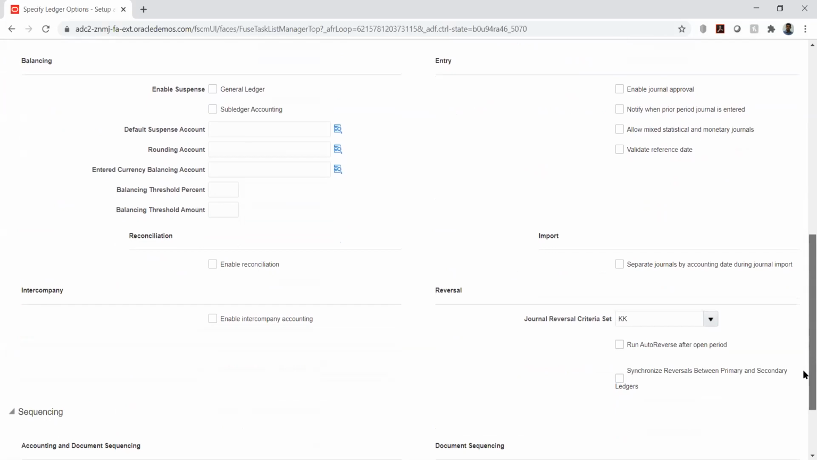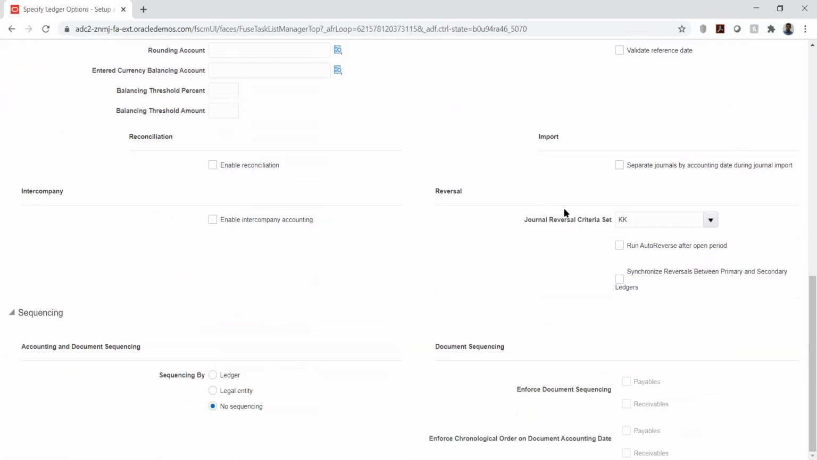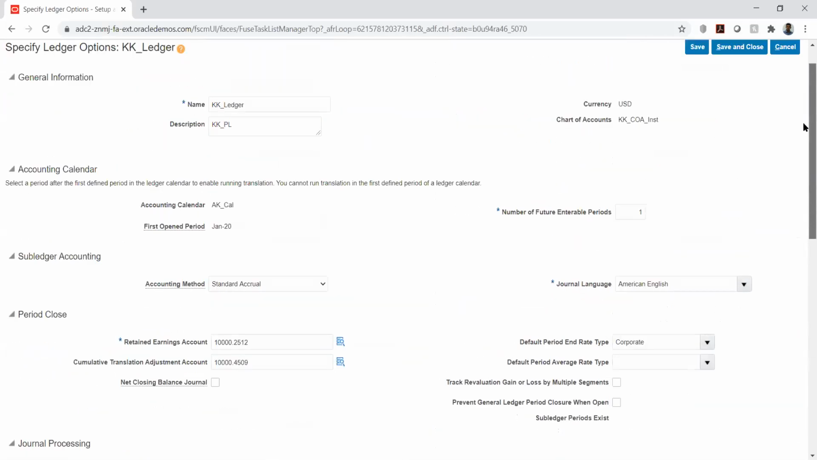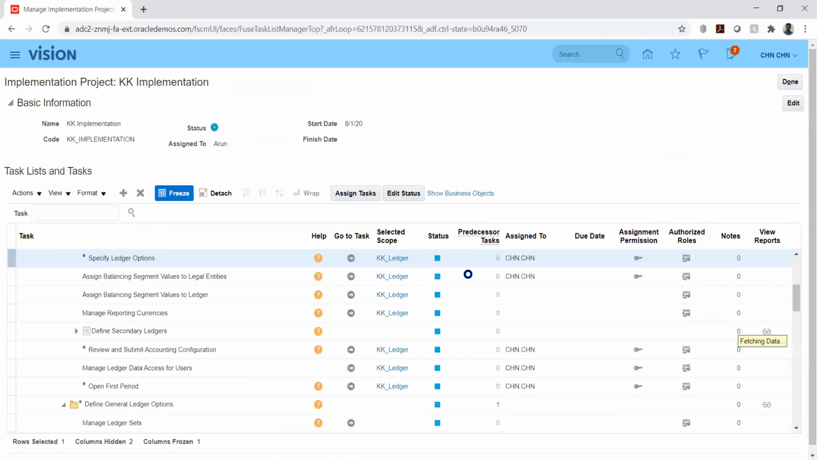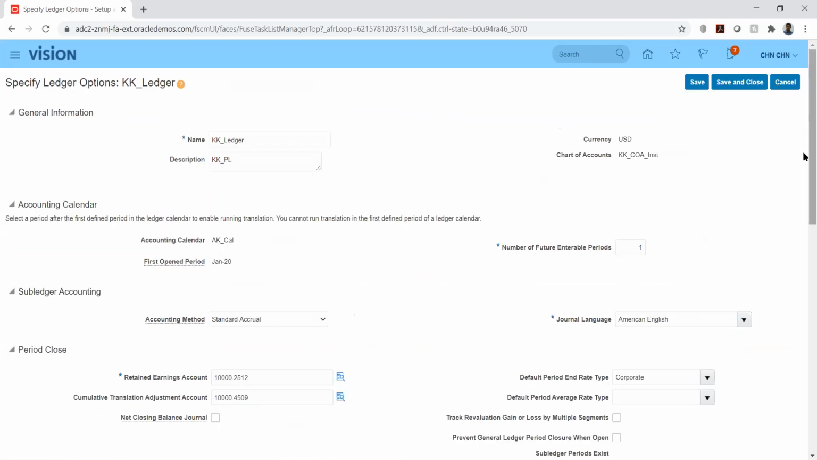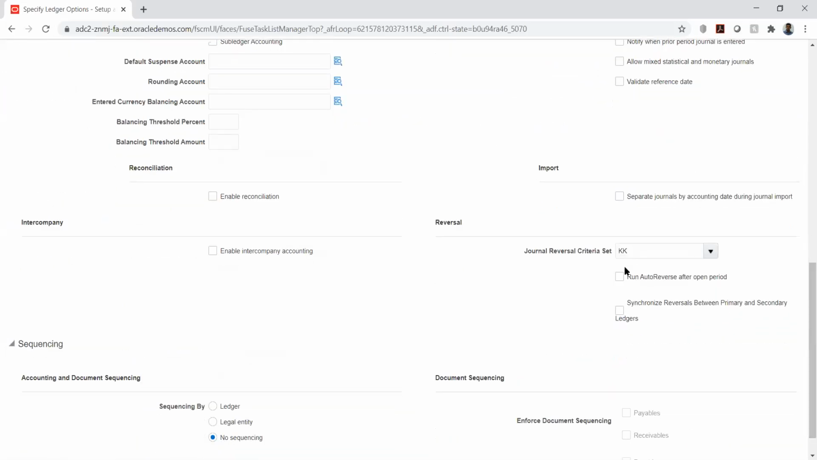Continue. So we have just attached the journal reversal criteria. Unless we attach this, we will not be able to reverse a particular transaction. Where is the journal reversal criteria? Just a minute. Do you want to see the rule, or where we will attach it? Where? Just come down. Yes, here in the reversal section.